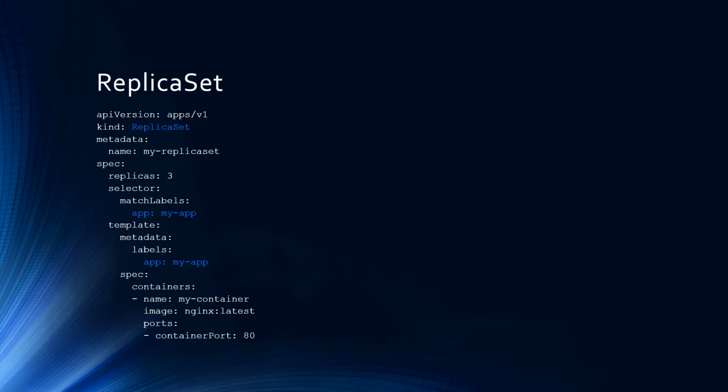The selector field is crucial. It determines which pods are managed by this replica set. The matchLabels section must match the labels defined in the pod template. The template section defines the pod specification that the replica set will use to create new pods. Notice how this template is similar to the pod YAML we discussed earlier, but it's nested within the replica set specification. A practical tip from production environments: always ensure your pod template includes appropriate labels that match the replica set's selector.